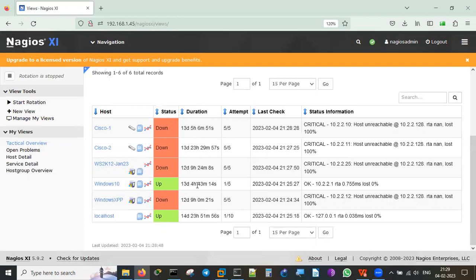So near about 14-15 days I installed this. It is showing attempts. It is sending that attempt to find out whether the device is available or not. 5 of 5, it keeps on sending. So within one attempt, the Windows 10 has responded. So it is saying up. And when it was last checked, you see that 4/2/2023, that's today's date, and 21:25.